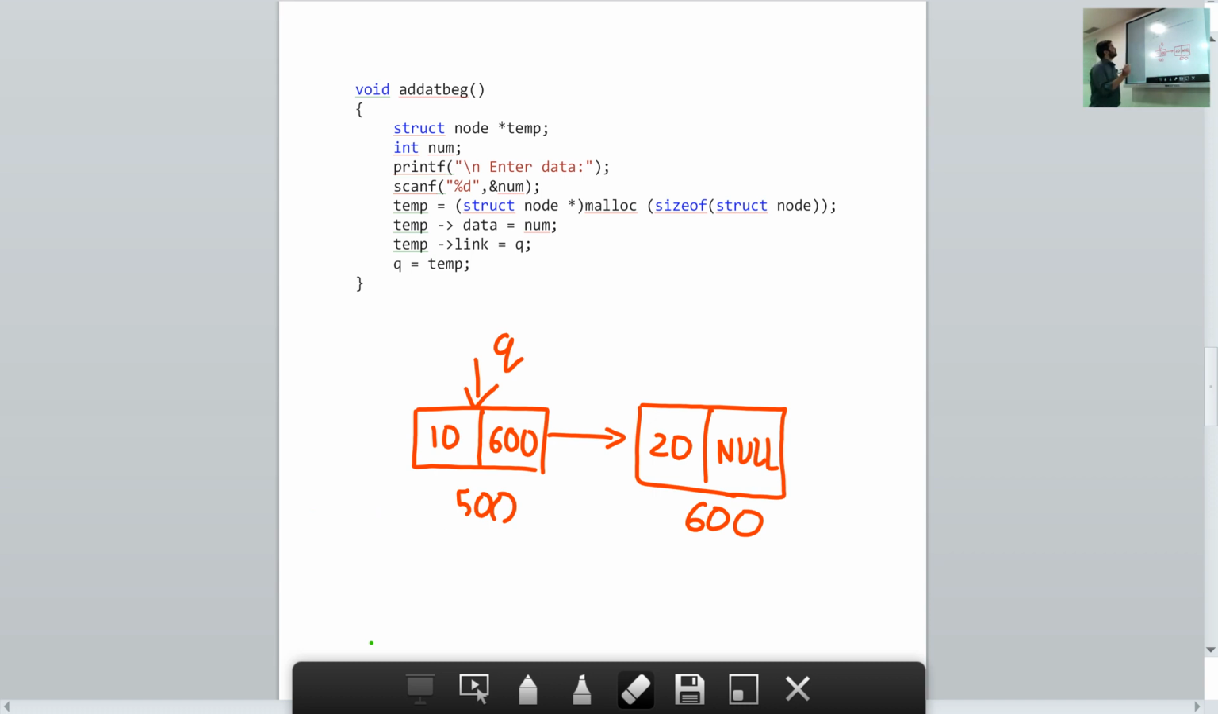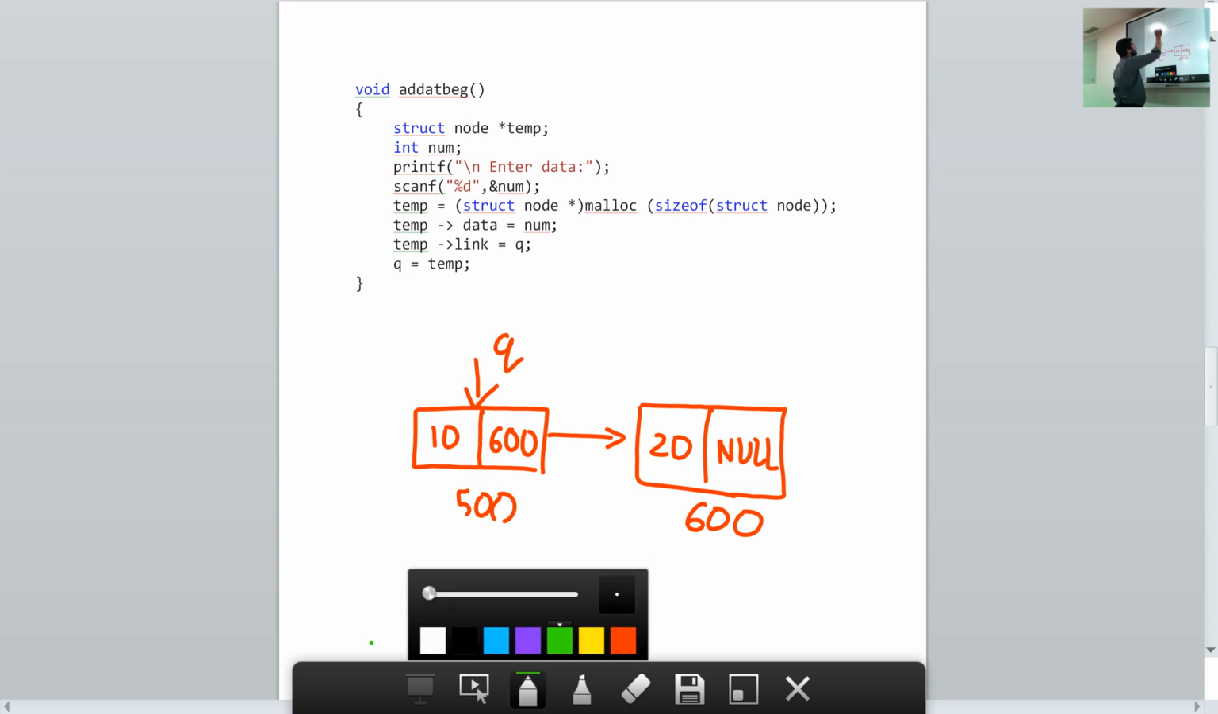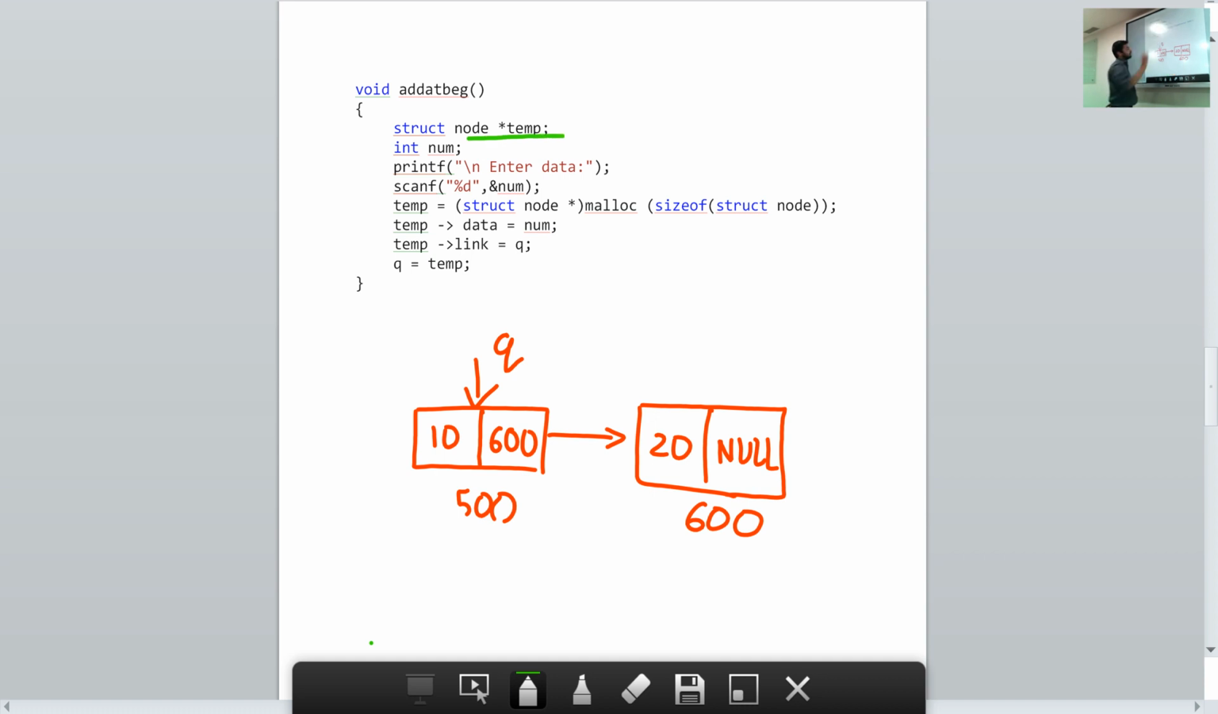So we have here a temporary variable temp of the type struct node, and a variable num, which will be used to store the data entered by the user. In the next two lines we ask the user to enter the data. So let's say he has entered the data as 5 and the data is stored in the variable num. So we have 5 stored in num.